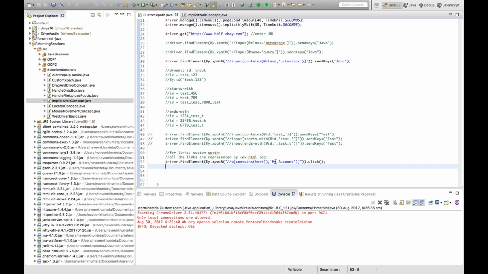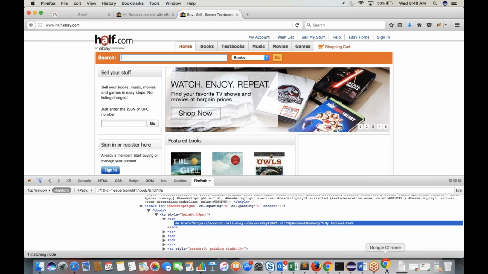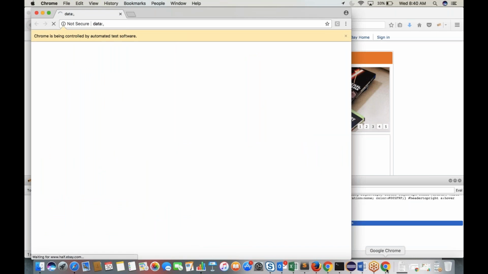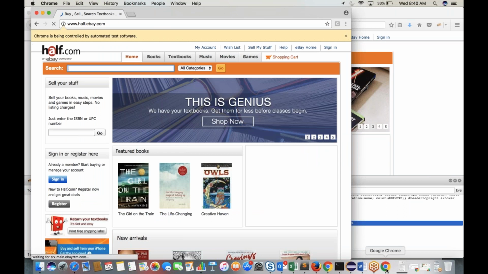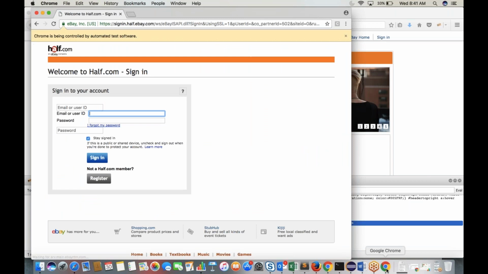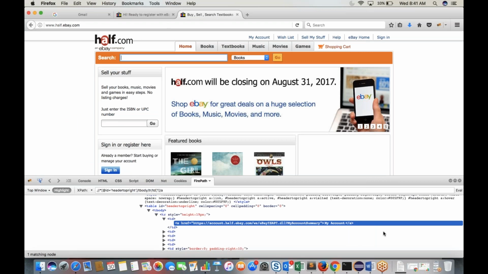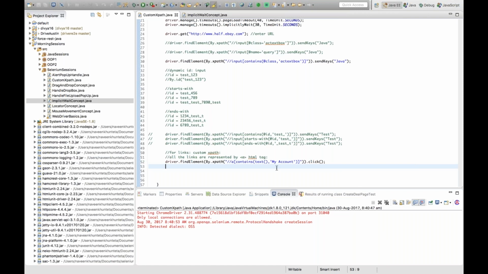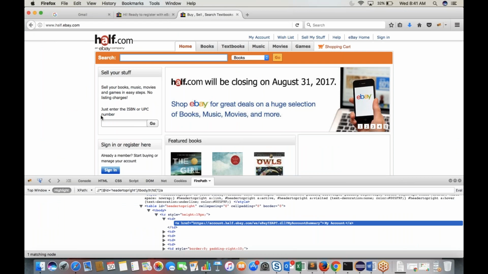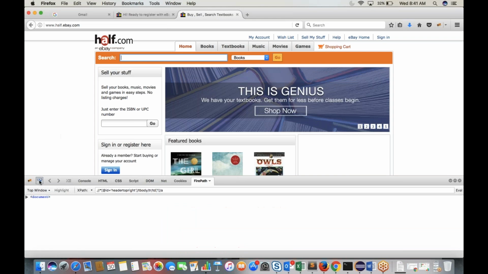Okay, so let's see whether it is working or not. It's clicking on My Account or not. It's entering Java, and then it's clicking on My Account. See, it's coming to this page, the My Account page. So this is how we use customized XPath for links. Now, for all the links it will work.